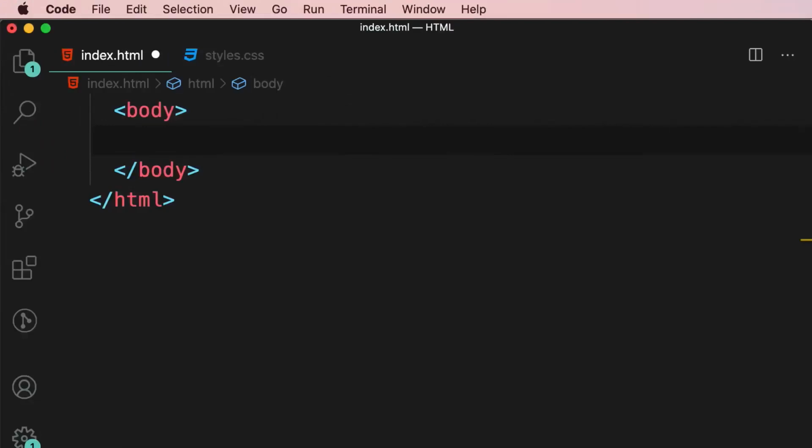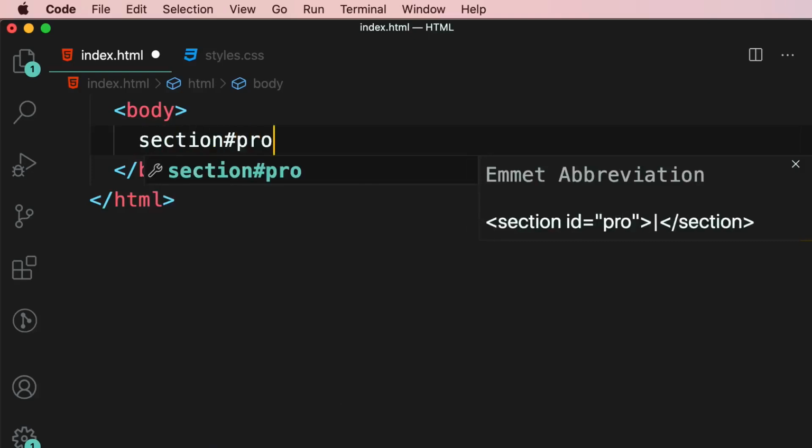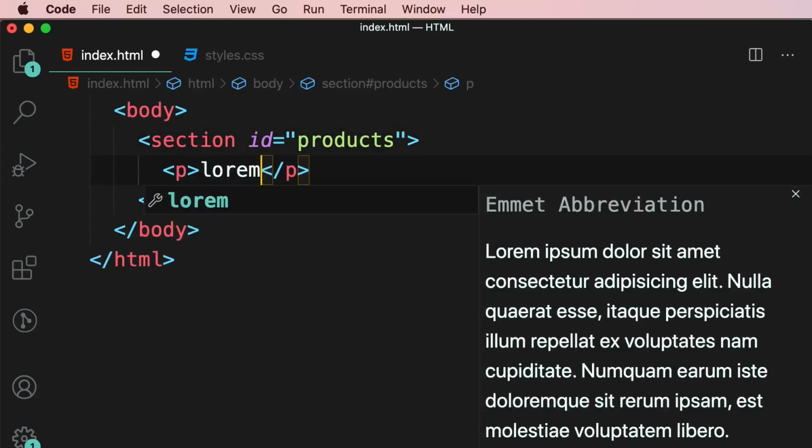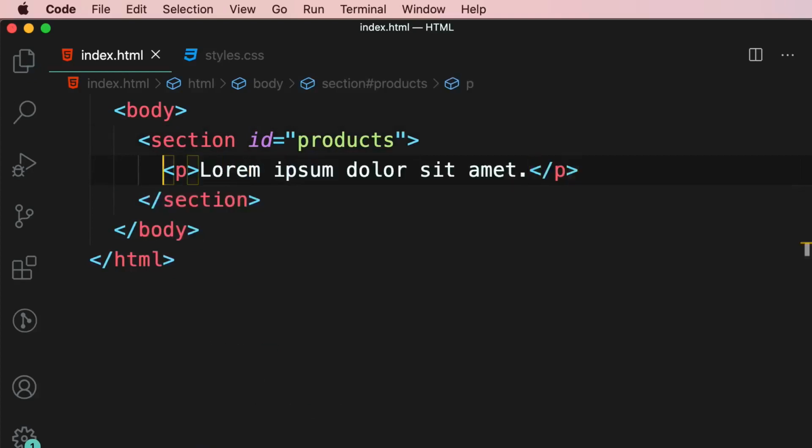So you have learned how to select elements using the basic selectors, but we can also select elements based on their relationship with other elements. Let me show you what I mean. So I'm going to generate a section with the ID of products. And in this section, I'm going to add a paragraph with 5 words. The content doesn't matter. Now let's say we want to style this paragraph element.